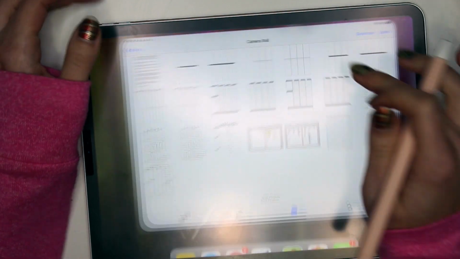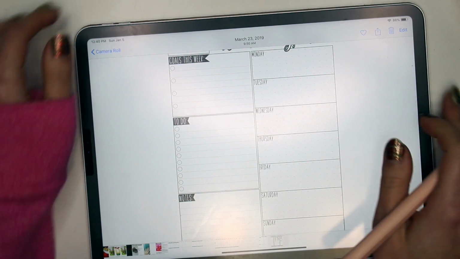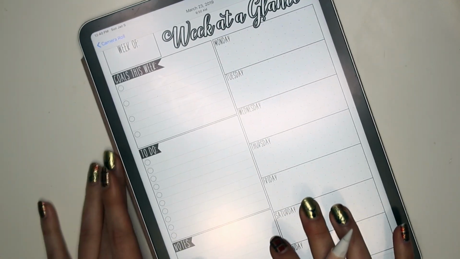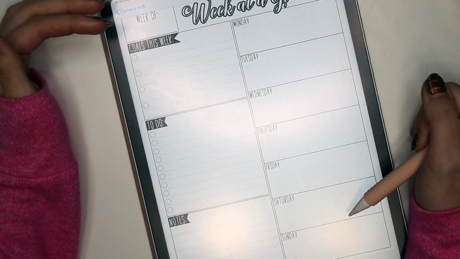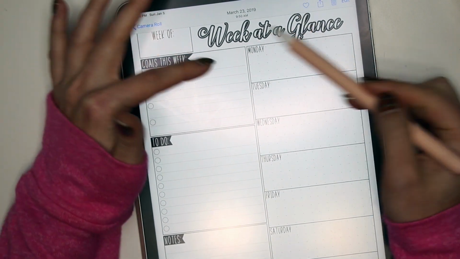Okay, then I also have a couple of other inserts. So you guys saw this one in the vertical planner, but this is also available alone. It's just a week at a glance insert page, also Monday through Sunday or Sunday through Saturday. So here it says week at a glance.